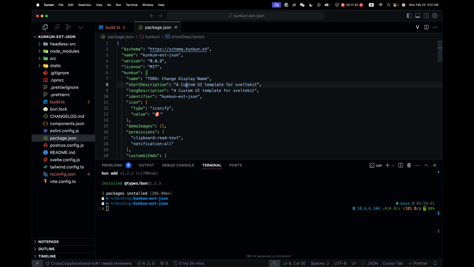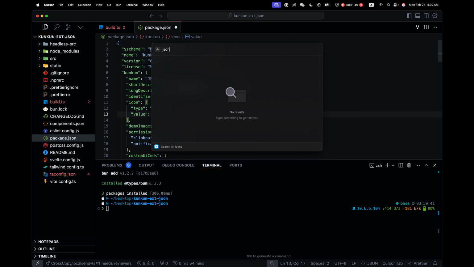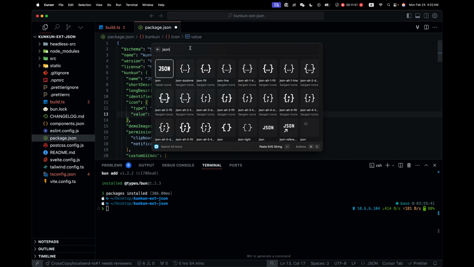And in the scripts, let me change the name to JSON formatter and inspector. The description will be JSON formatter inspector. And I will use, let me search for some JSON icon. Iconify JSON. I really like this Raycast extension for searching for Iconify icons.